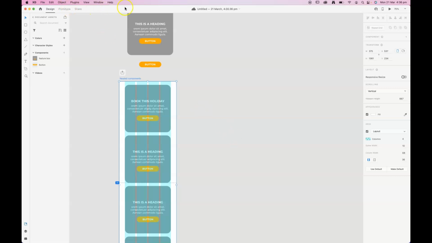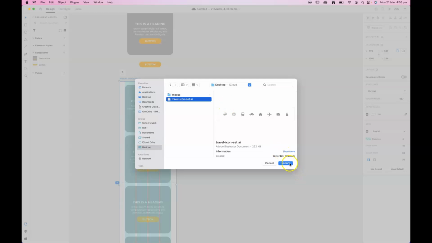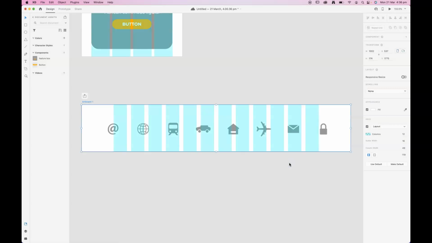I have an Illustrator file that I've prepared with a series of icons, some artwork that includes a series of icons, and I'm going to import that into my project. I think it's on the desktop. Travel icon set. And I'm going to import that AI file. And as you can see, XD is pretty happy to import an AI file.